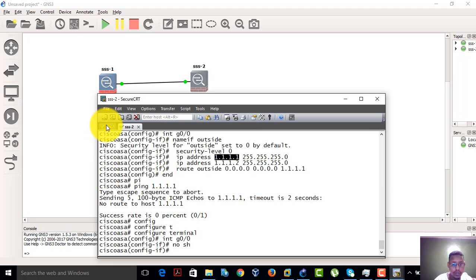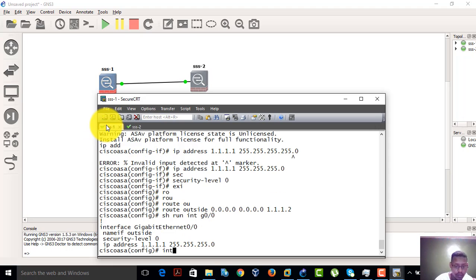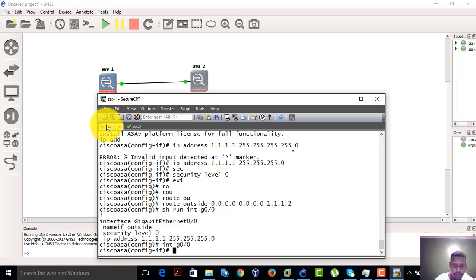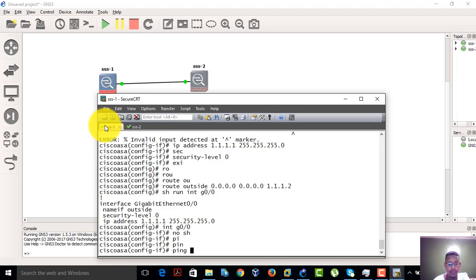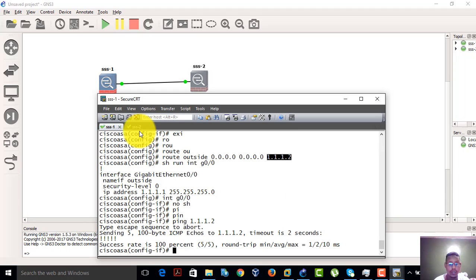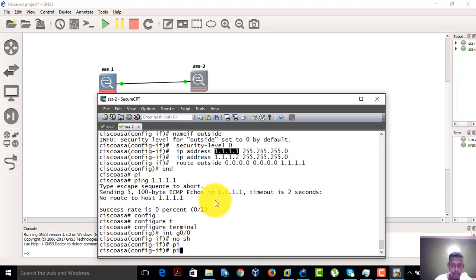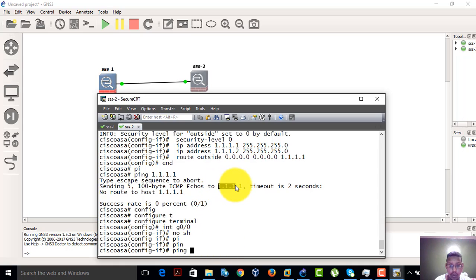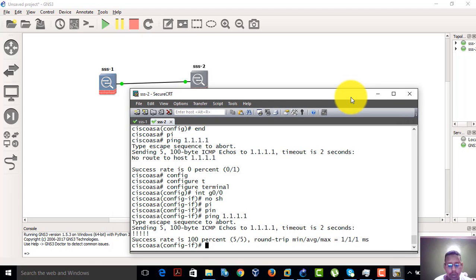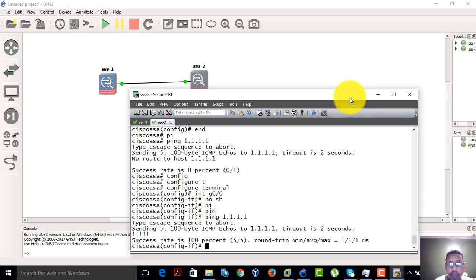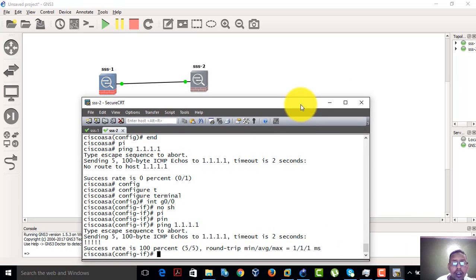And let me go to this one, gig 0/0 no shut. Then we ping 1.2.2.2. Yep, you see, and then we ping. That's the basic connectivity that we need to have first. So that, my friend, is how you can integrate the GNS3 VM with the ASA VM, 9.5.2-204.